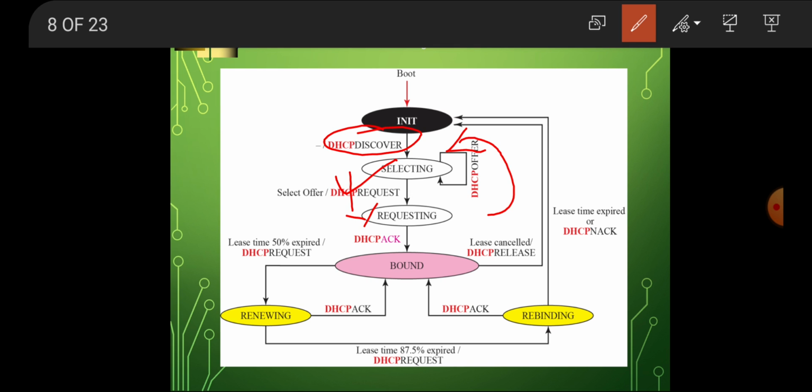Now it goes to the requesting state. Okay, your client goes into the requesting state. However, suppose your client sends the DHCP discovery message to the servers, but does not receive a DHCP offer from any server. Then what happens?